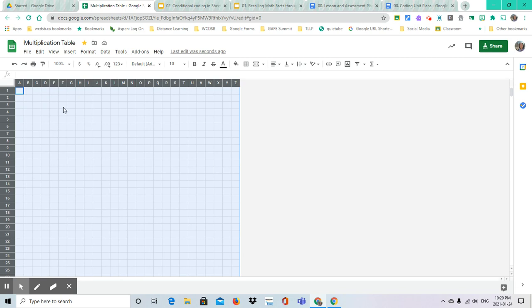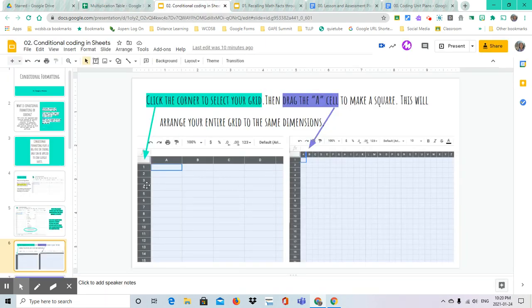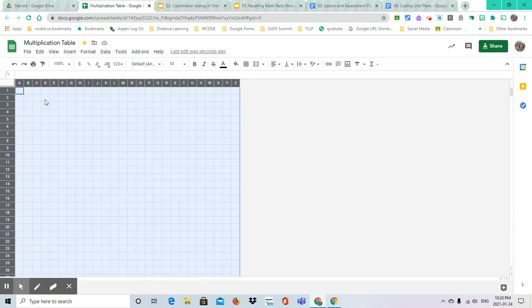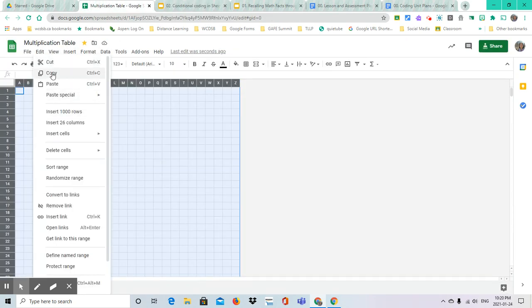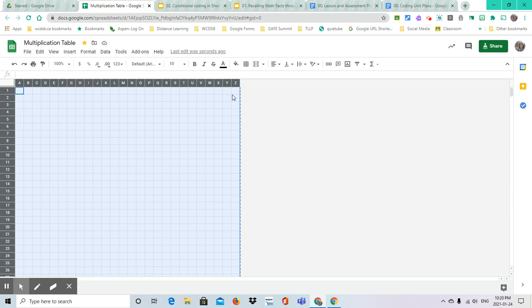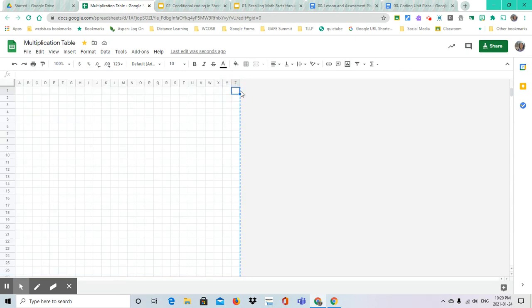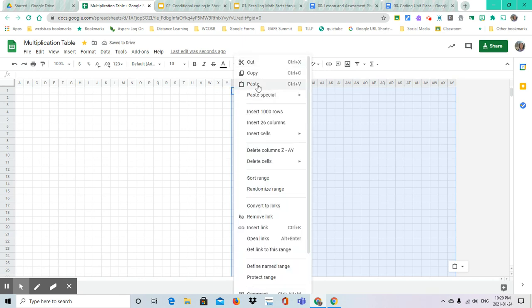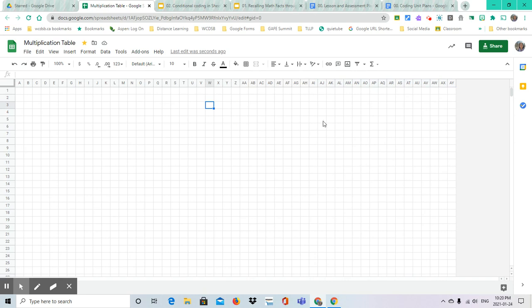This is a good time to expand our workspace by copying and making it bigger. Okay, so you'll see over here on our next slide, you can copy and paste the grid to make it much larger. So you can right click, copy, or you could do Control C, and you can do Control V, or I could have right clicked and clicked on paste. Okay, so now my workspace is double the size.